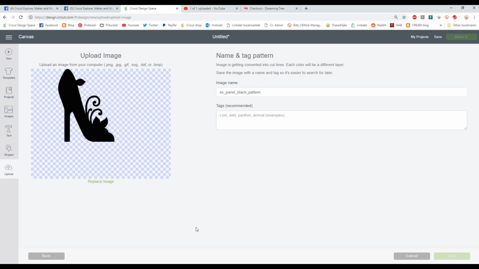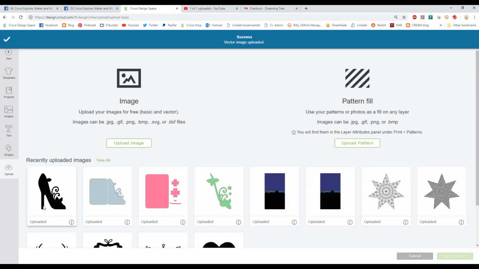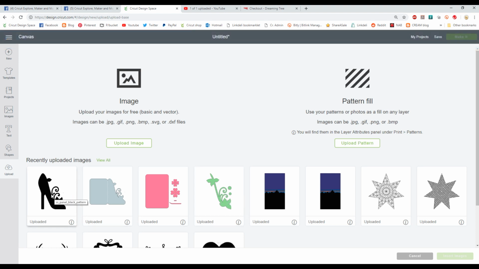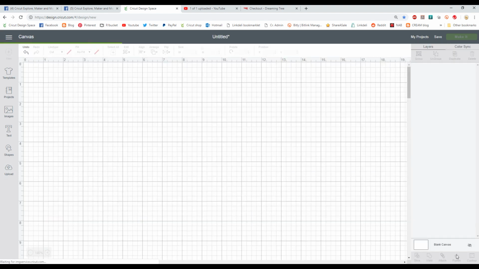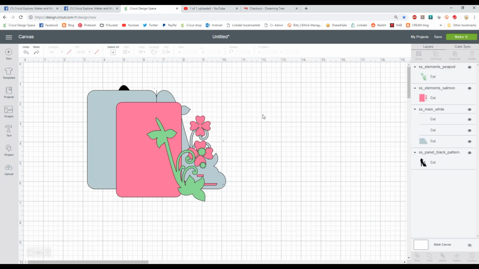So I'm going to click Save, and that's going to give me those 4 main pieces of the design, and these are the ones that have the solid score lines in them. So I need to add these to my canvas, so I click them 1, 2, 3, 4. They're added to the queue down here, and I just click Insert Images. So there's my 4 pieces on the mat there ready to cut.